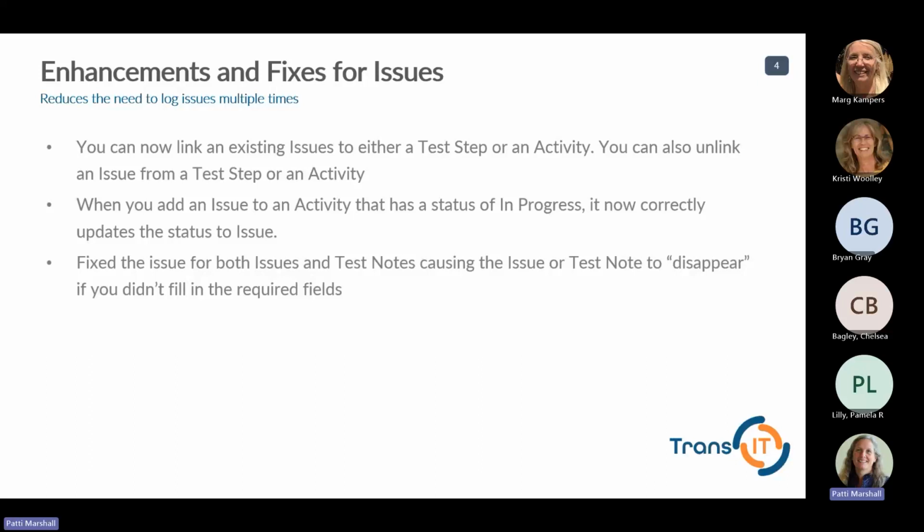There was an issue that was fixed when you updated an in-progress activity to say that there was an issue for it. It didn't change the status to issue, and that's been corrected. And we fixed an issue for both issues and notes. If you didn't fill out a required field and clicked save, instead of giving you a warning message, it just disappeared, and now it warns you.